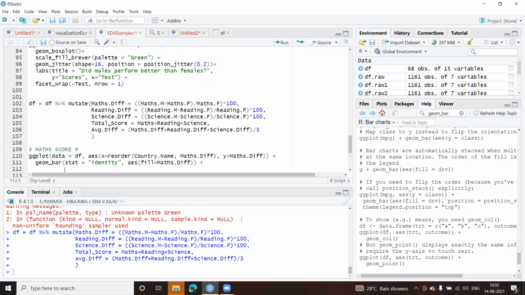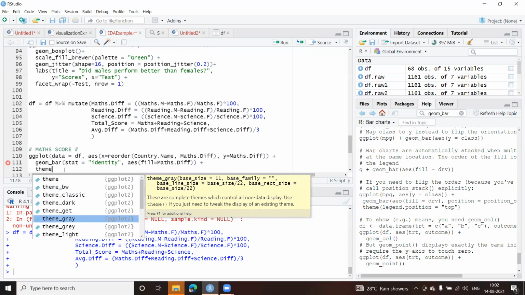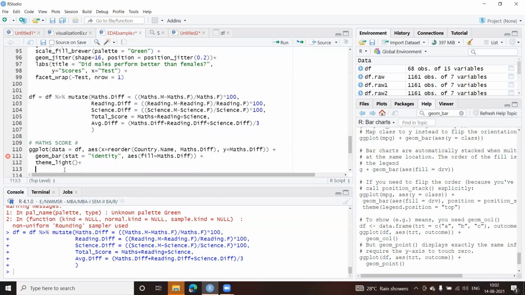Then put a plus sign. Let us put the coordinates or the theme. Let us give theme, light theme. Let us put this one, light. No parameters for this. Plus, let us, okay, we'll put that line which we had put last time, the H line, which will be calculated using your mean function.